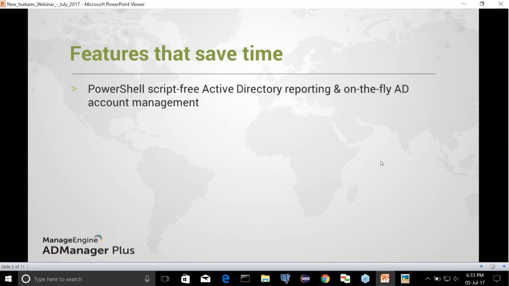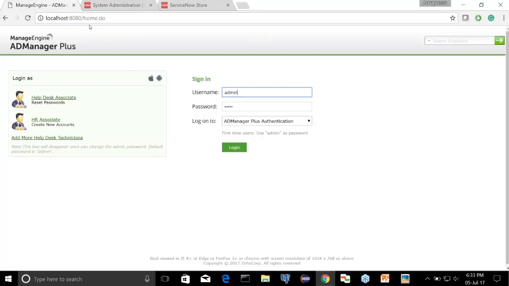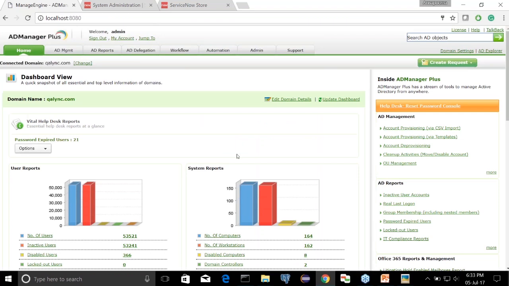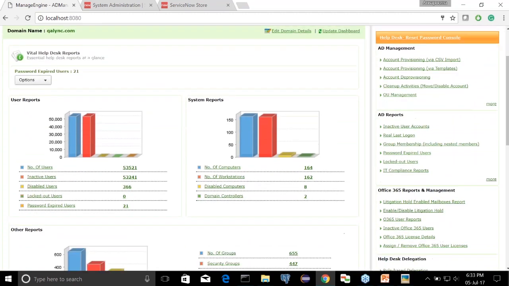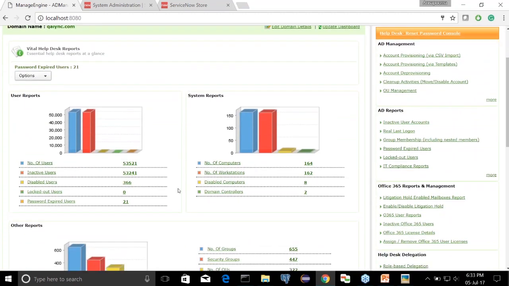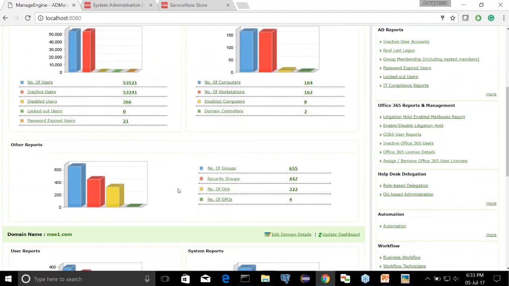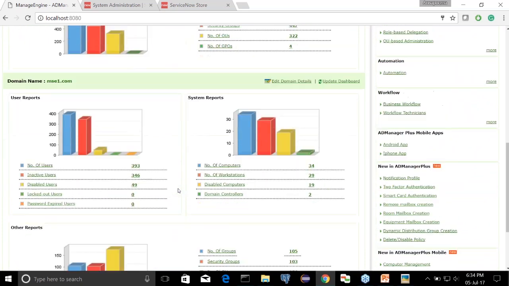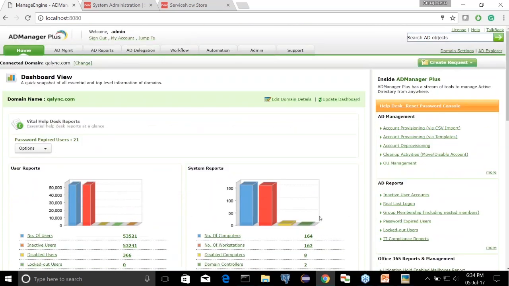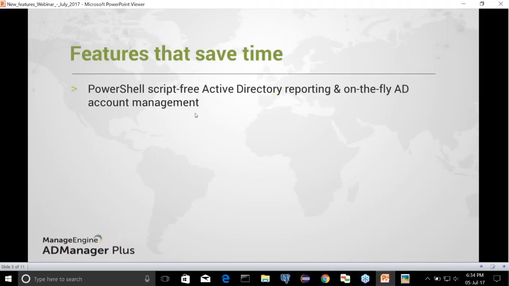Let me give you a quick overview of the product. Let me first of all log into my product. If you have ADManager Plus installed, kindly log in. When you log in, you will be welcomed with a product dashboard wherein you can see basic reports, system reports, active users reports, computers, groups and all that for the domains that you have configured.